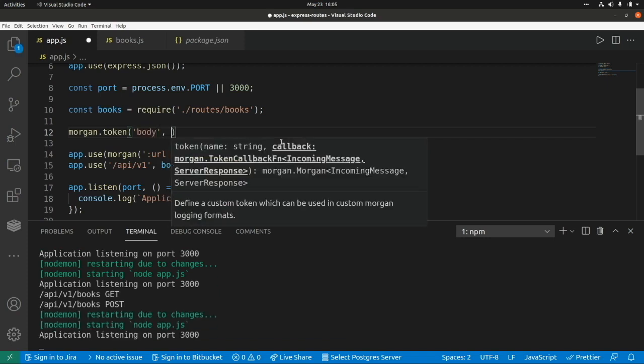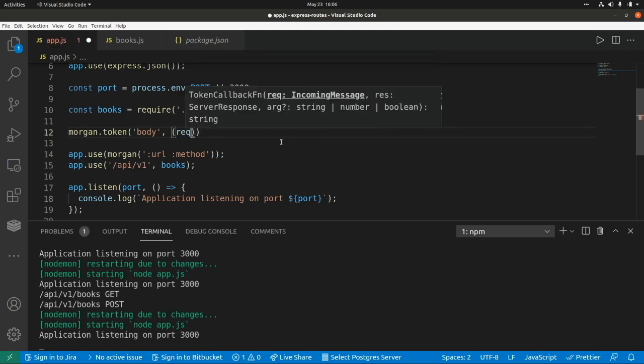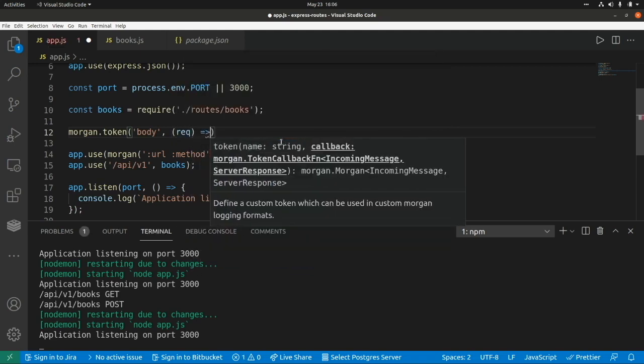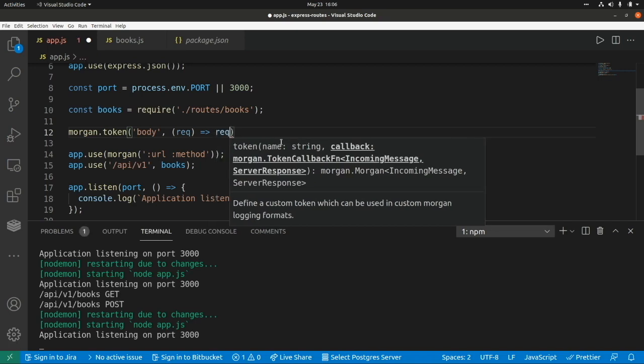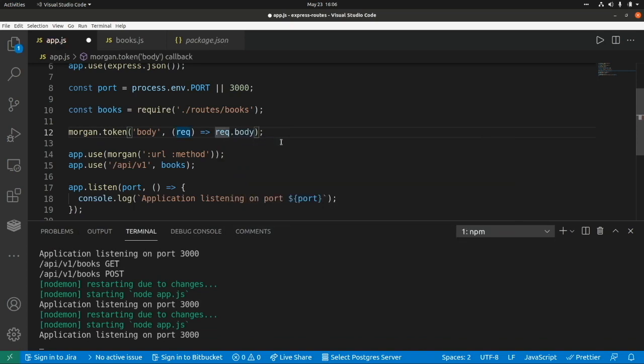And we need to pass a callback function here. This callback function receives the request. And using this request, we need to return what is the value that we want to log. So in this case, we're going to log the body of the request. So this is request.body. And to format this log properly, we need to use stringify. So this is JSON.stringify.